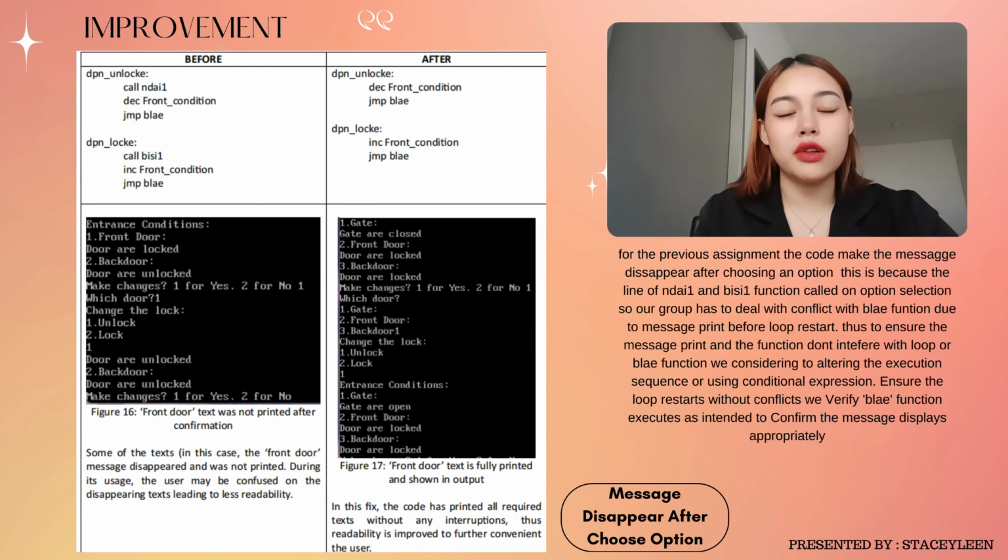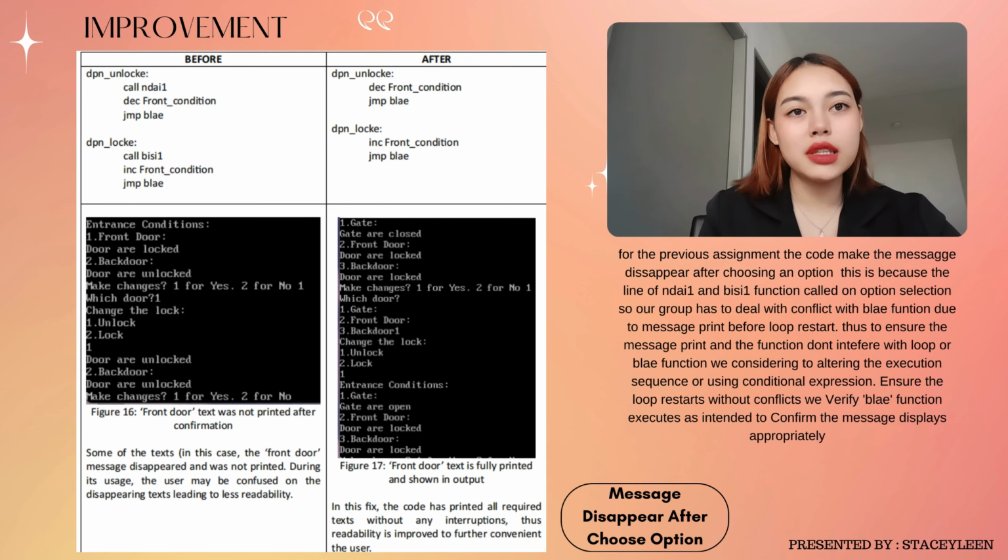In the previous assignment, the code made the message disappear after choosing an option. This is because the line of code and the function called option selection conflicted, so our group has to deal with the conflict with the play function due to the message print before the loop starts. Thus, to ensure the message print and the function don't interfere with the loop of the play function, we're considering altering the execution sequence or using a conditional expression to ensure the loop restarts without conflict, and we verify the play function executes as intended to confirm the message displays appropriately.